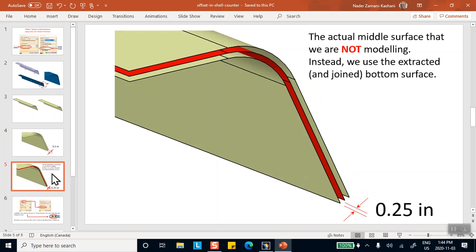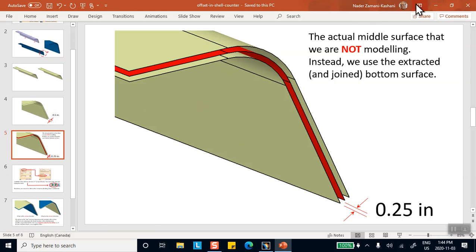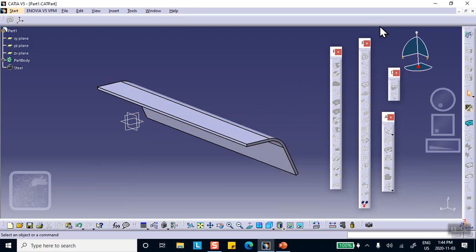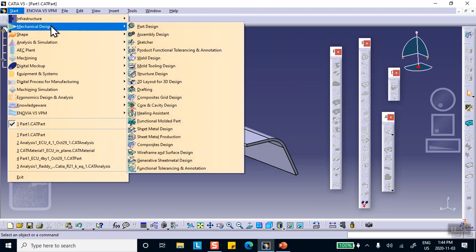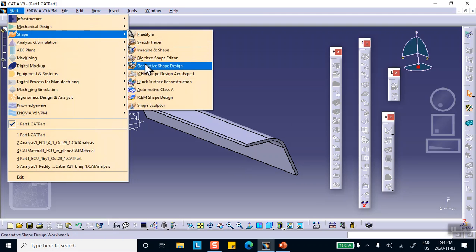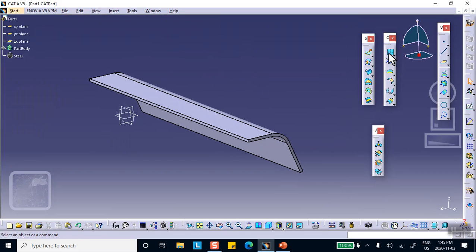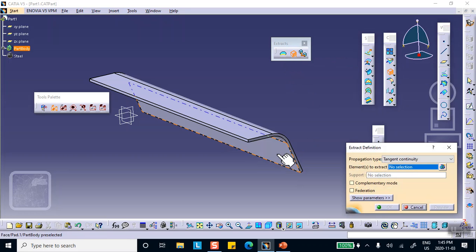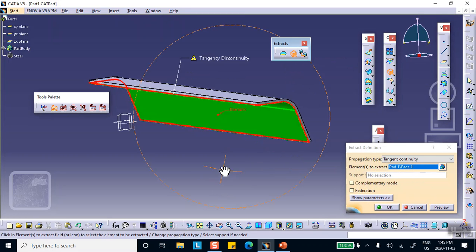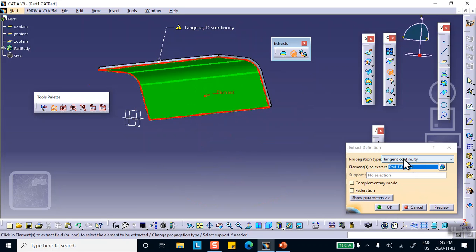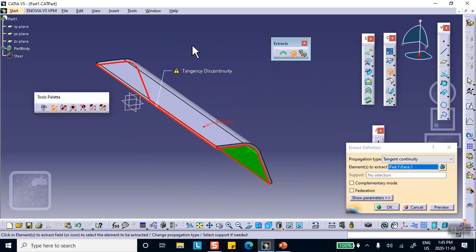Let me go ahead and actually extract these, because these are very simple. Let's do that, and then we come back and do the rest of the problem. You go to the Generative Shape Design, and then you extract. Where is the extract icon? The extract icon is right here. You extract the bottom surface, and you can do it one by one, and if you say tangent continuity, it just does it all in one shot.